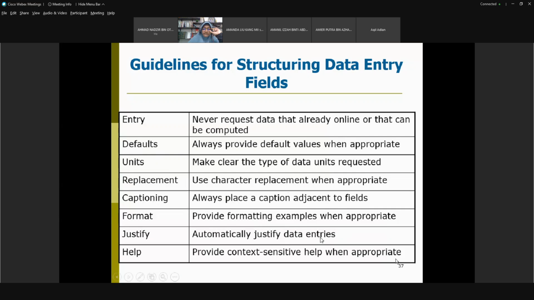Automatically justify data entries. This is right justify, left justify. So you have to make sure all are in a straight line. And provide help. Provide context sensitive help when appropriate. So this is for the input, data input. So I will be checking all this in your interface design.